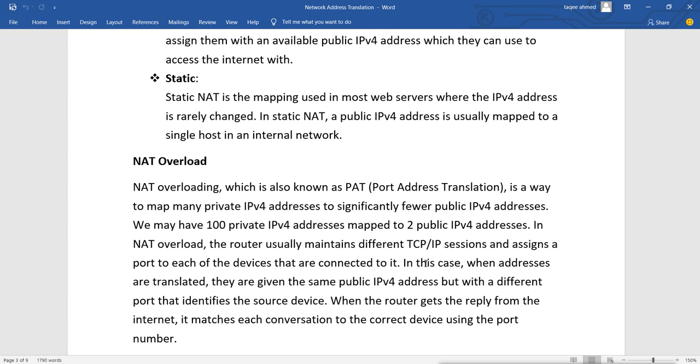But this NATing, basically dynamic and overload NATing, will put lots of load on the router. So you have to have a router which can handle this amount of processing, because the router is already doing the routing, and it also has to do this NATing. We have to make sure the router is able to handle it. Otherwise the router will get a little slow.